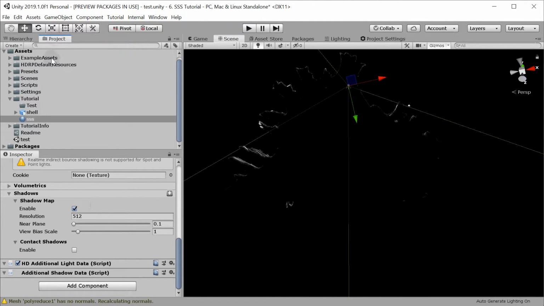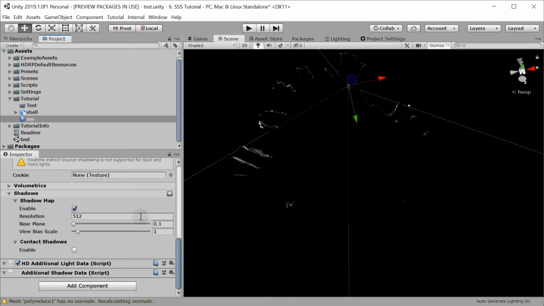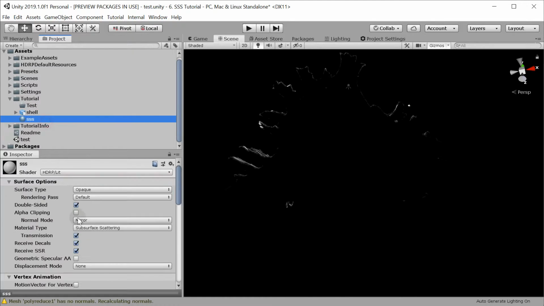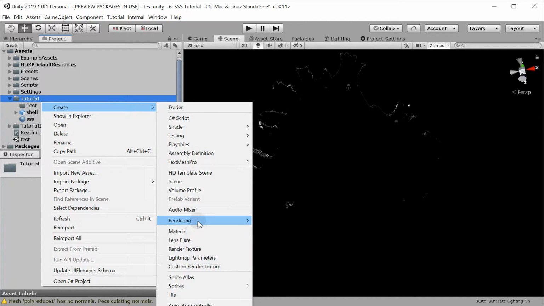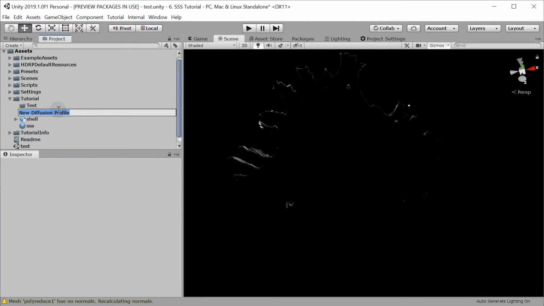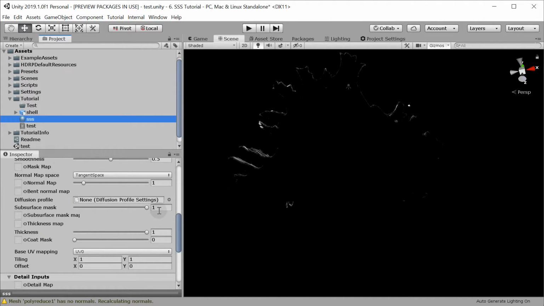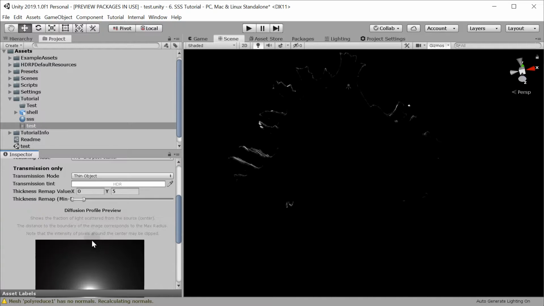So the first step to get real subsurface scattering is to create a diffusion profile. And without a diffusion profile, we can't really do much. So let's create a rendering diffusion profile. Let's call it test. And then let's drag that into our material, let's try to select it here. And still we don't really have anything happening.